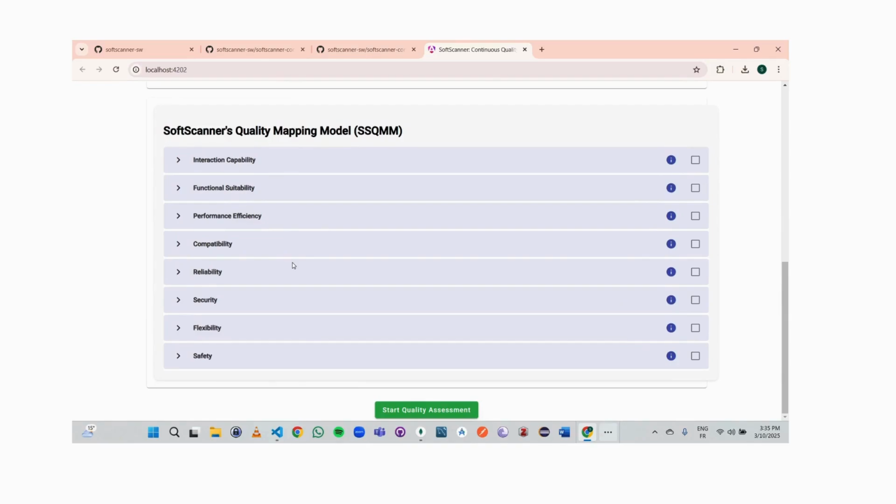So the next step after the application metadata provided to the front end of SoftScanner, what we need to do right now is select the goals or the quality goals that the user is interested in order to assess the application. So as we said, what we're interested about in this context is to assess the user engagement quality aspect of our application.